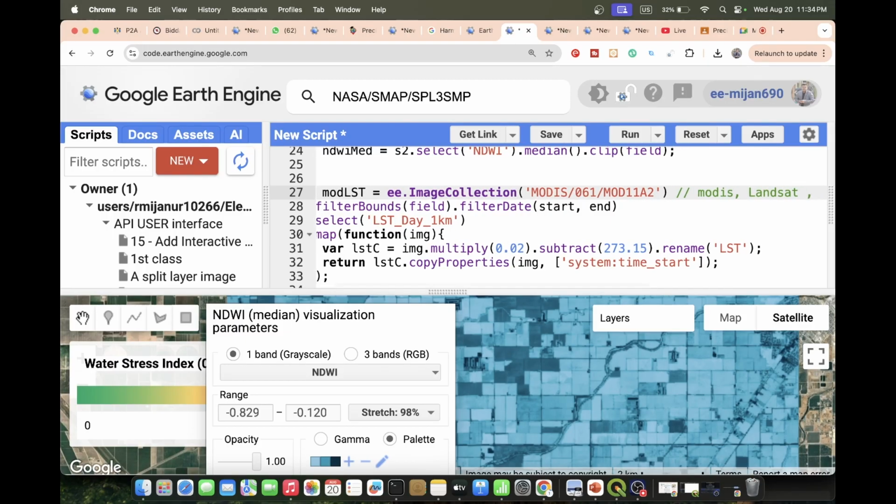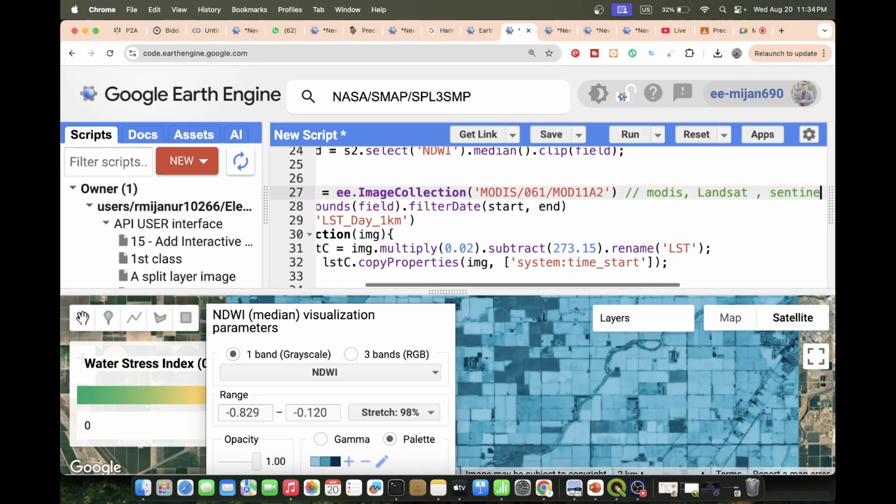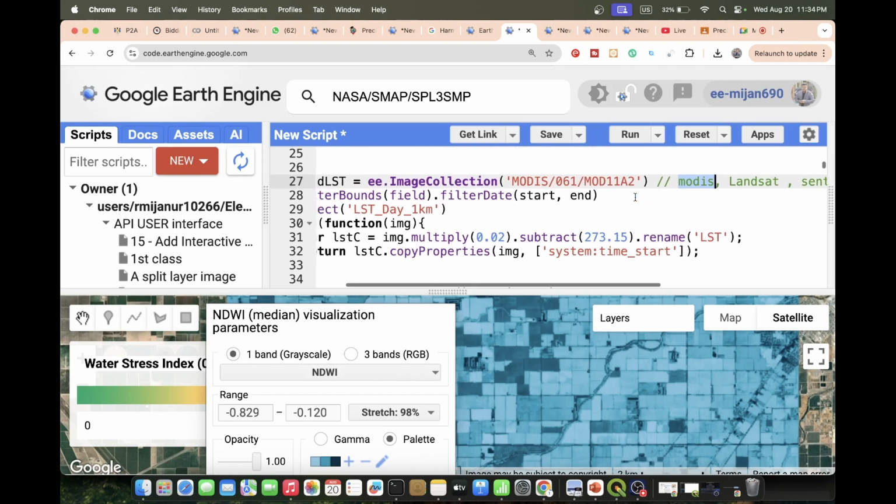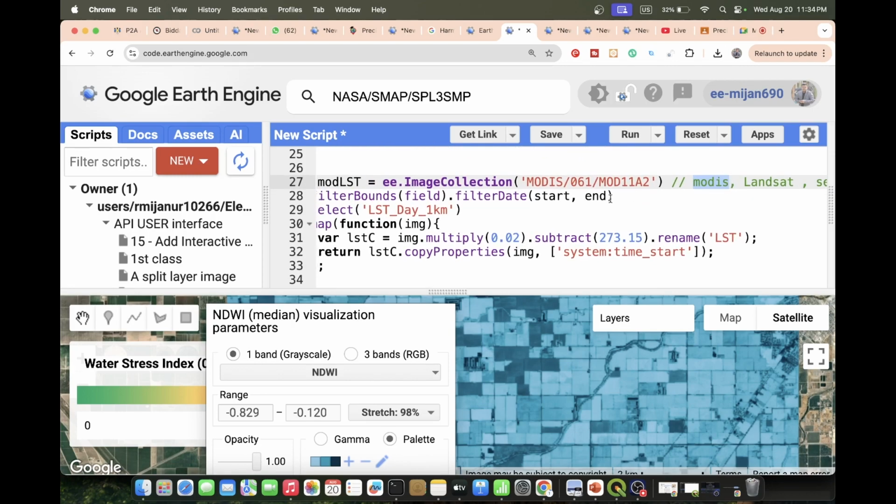If you want, you can also use Sentinel-3 for monitoring the LST. MODIS and Landsat you can also apply, there is no problem. But in this case I just take the MODIS. When you apply it to a small study area, try to apply Landsat, because it provides a better result, as it's 30 meter. Okay, so in this case I just apply the MODIS.